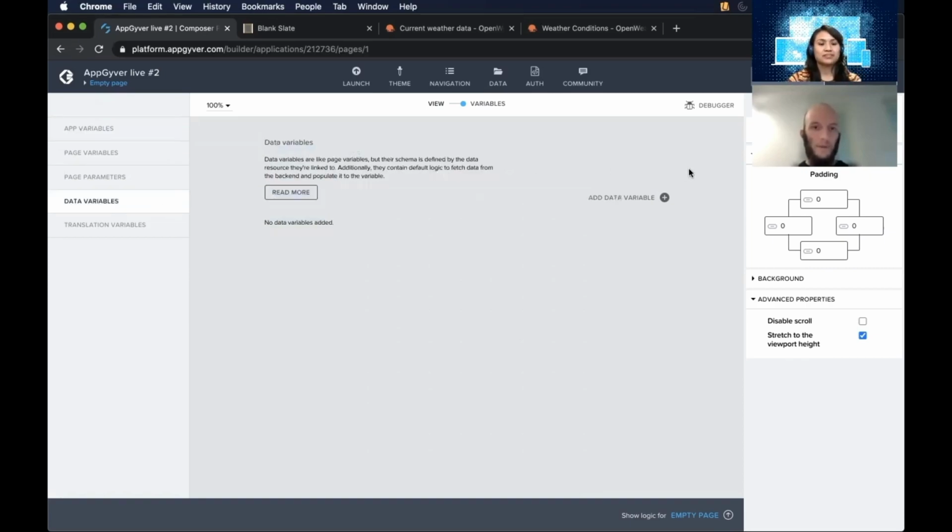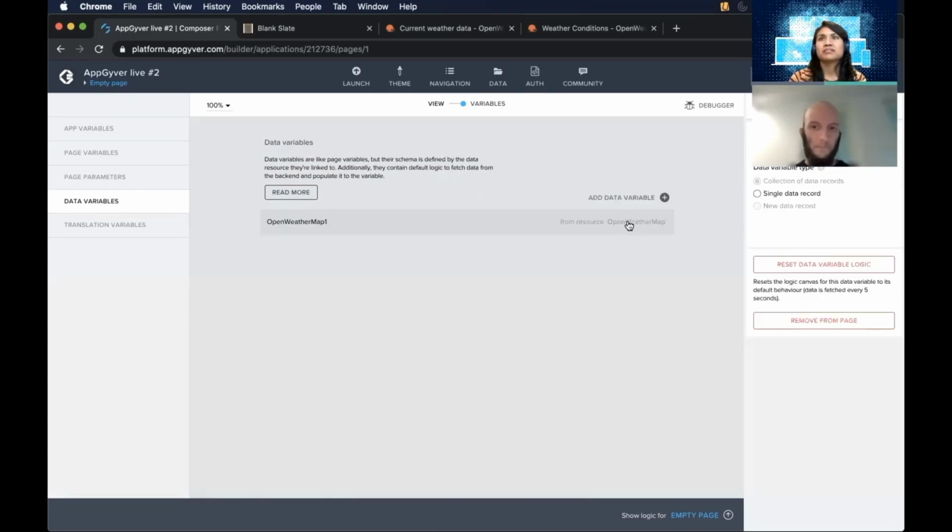The data variables are always created based on a data resource. So they are always connected to some data resource and the schema of the data resource. When we click here, we get the list of the data resources that we can use to create the data variable from. We're going to use the open weather map data resource that we just created. There, now it's created.